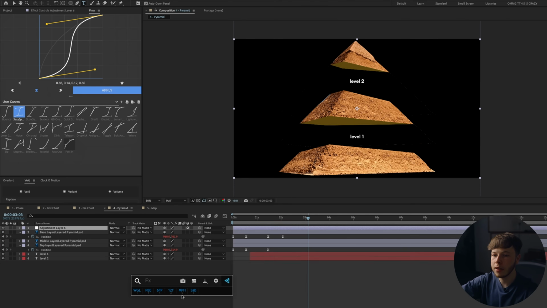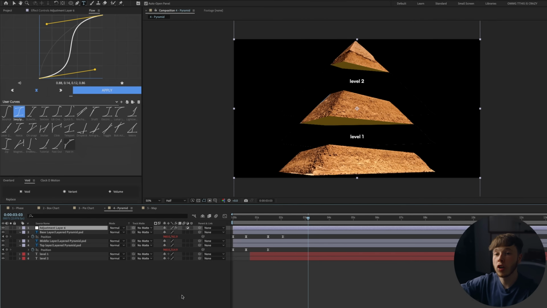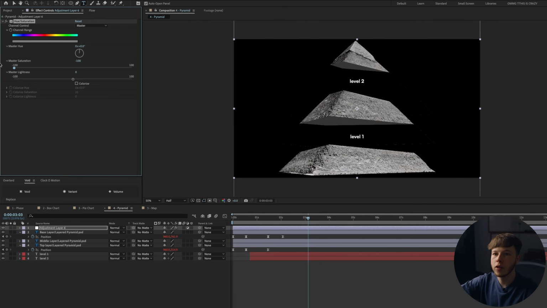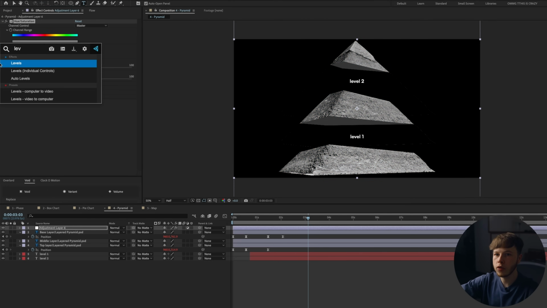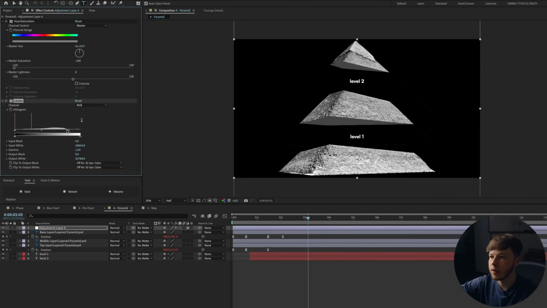I'm gonna add an adjustment layer and add some hue and saturation because I do want it to be black and white. So I'm just gonna do that and then add a levels to mess around with the contrast a little bit because it is a little bit too dark for me. So I'm just gonna play around with that until I get something that looks pretty cool.